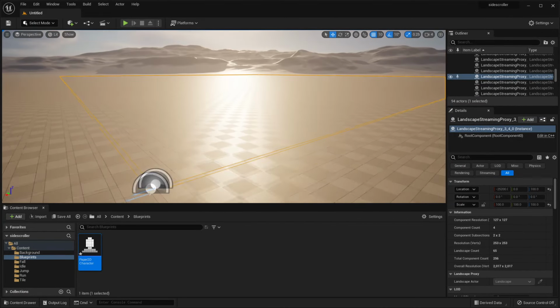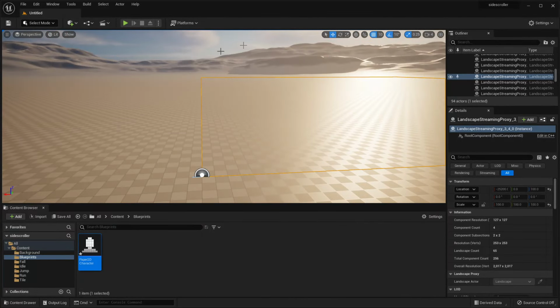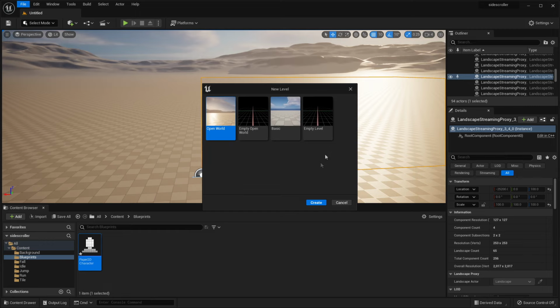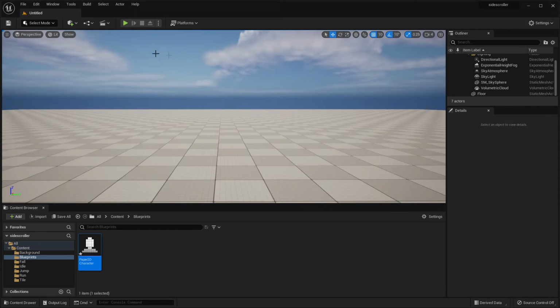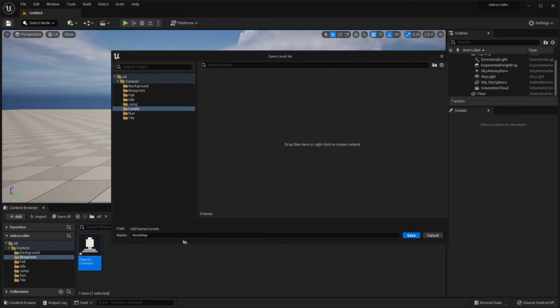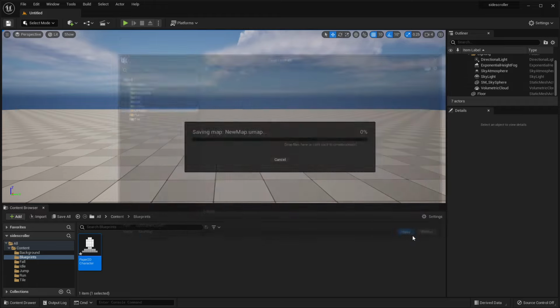And maybe, I know Unreal Engine keeps changing, so you may not start on this level. So what we're going to do is just go File and go New Level, and then select this basic template and click Create, and then go Save. And I'm going to right click, create a new folder and call this Levels. And then we want to go inside this folder and let's just call this New Map and go Save.